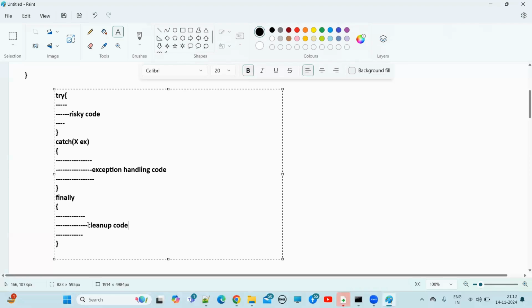Let's suppose you write this cleanup code under the try block. What will happen? After some time, you may end up with what, guys? Exception. You may run out of connection objects.